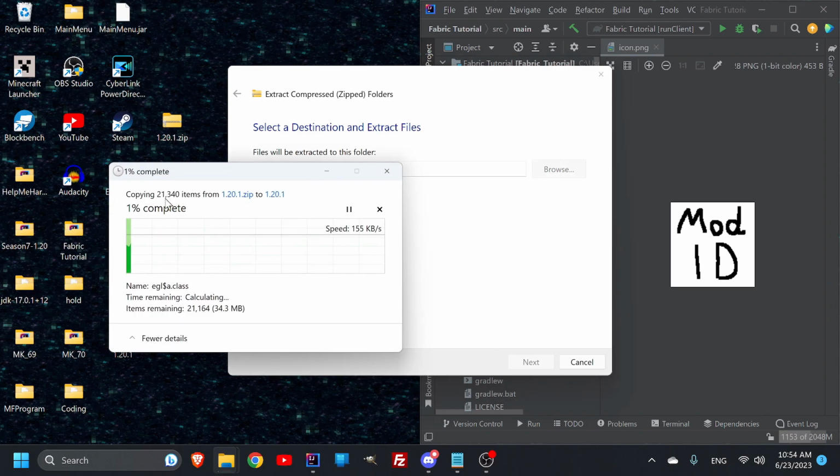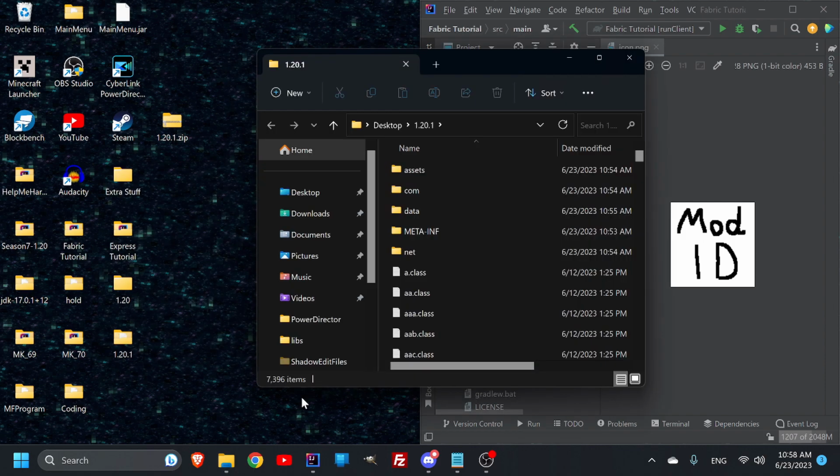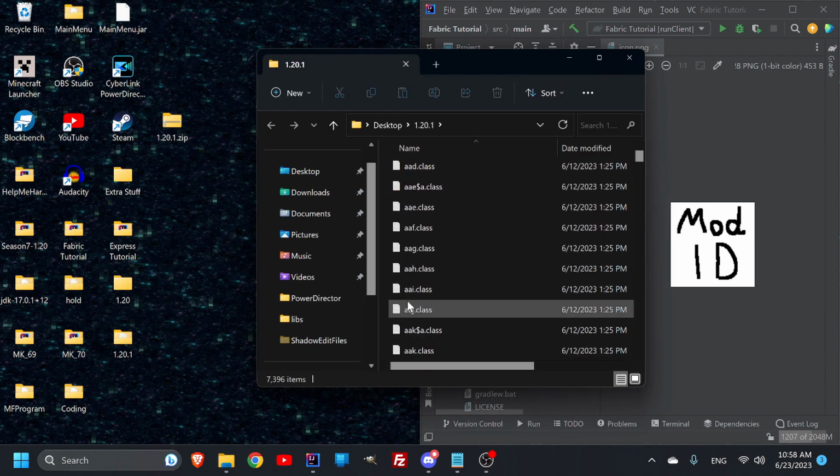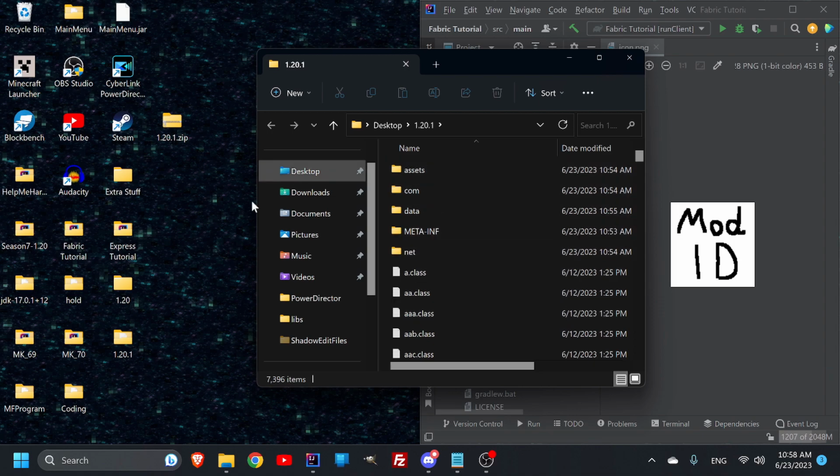Yeah, 21,340 files, and the bigger the updates get, the more stuff they're going to have. So these files are going to get bigger, and it's because of these stupid class things. But with all that in mind, we can just skip to where it ends here, and then we can continue from there. All right, here we go. It is nice and downloaded, and it has all those classes that we extracted.